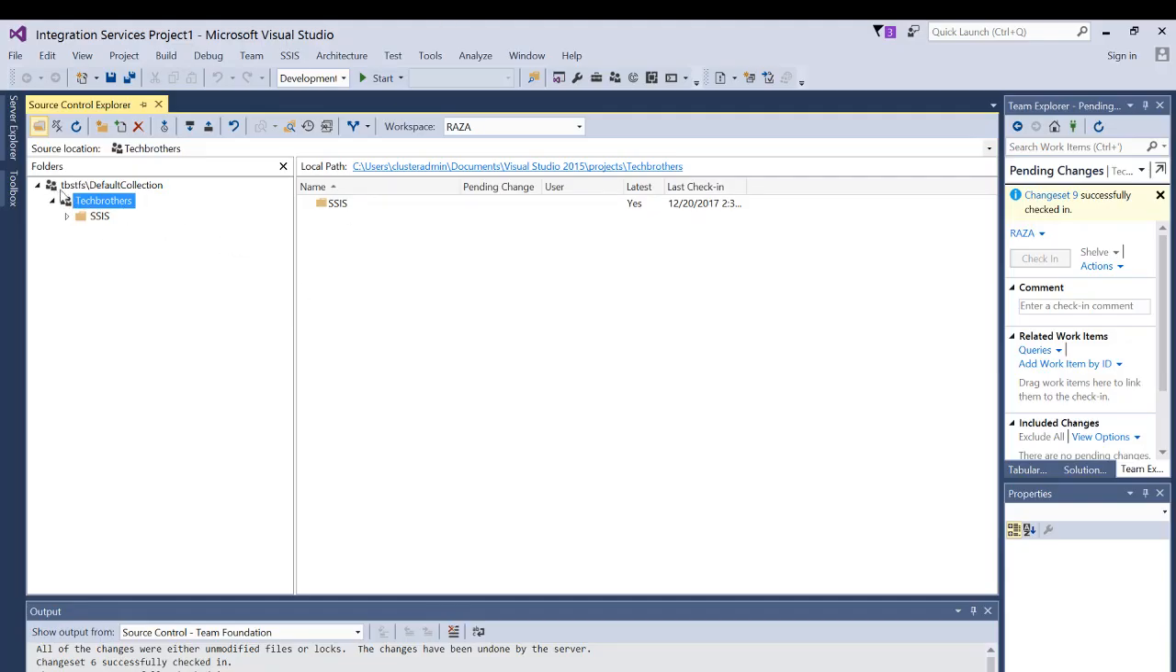Here I am connected with the Team Foundation Server, TBS TFS, and I'm connected with the default collection, and my team project is Tech Brothers right here. I already have a folder called SSIS, but I got the requirement that I need to create another folder for reporting purposes. So I'm going to create a new folder under the Tech Brothers team project.